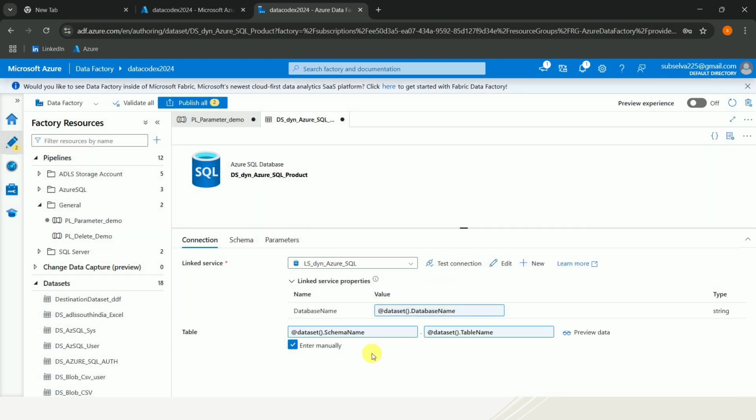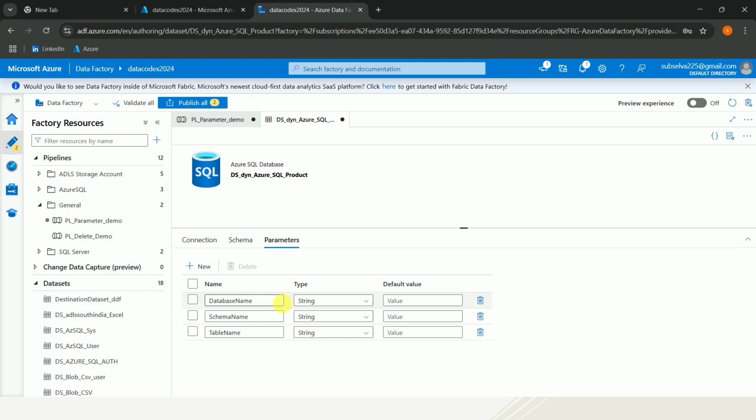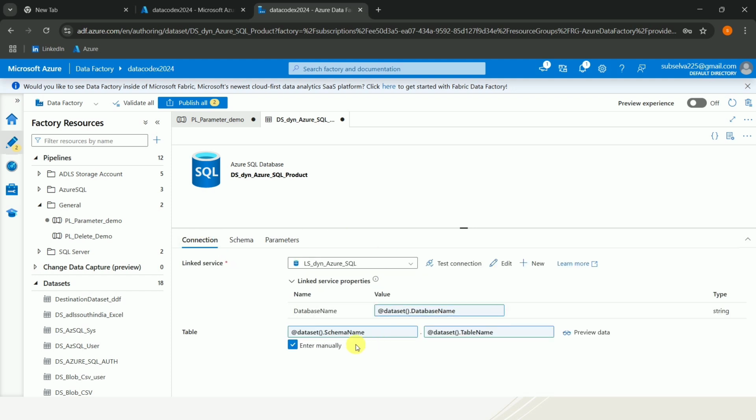So basically I have created three parameters, one for the schema name, table name, and for the database name. Inside this I will pass the schema name and table name for this dataset, and this database name will be passed to the linked service, and it will be authenticated. So let us get back to the pipeline.